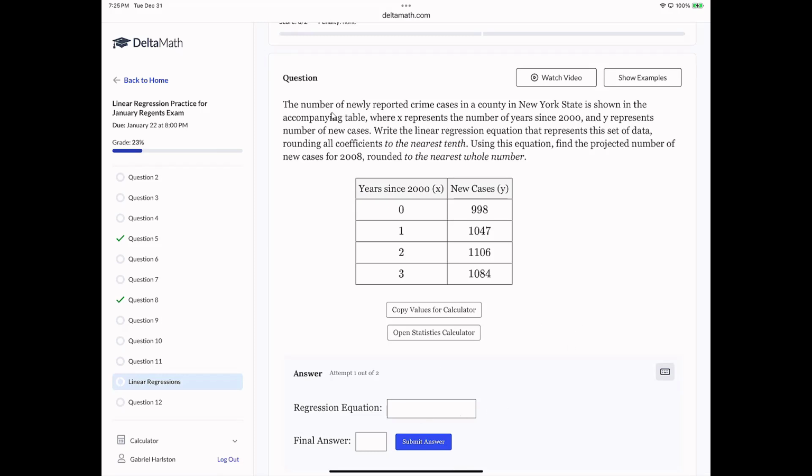So it says we got a number of newly reported crimes in New York State, and they gave us a table. The X stands for the number of years since 2000. So that's why it starts with zero. So zero is 2000. This would be 2001, 2002, 2003. You got it? And it says Y represents the number of new cases of crime.